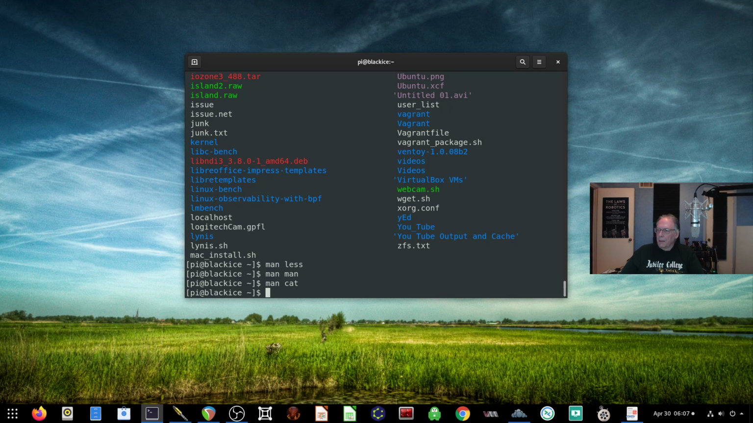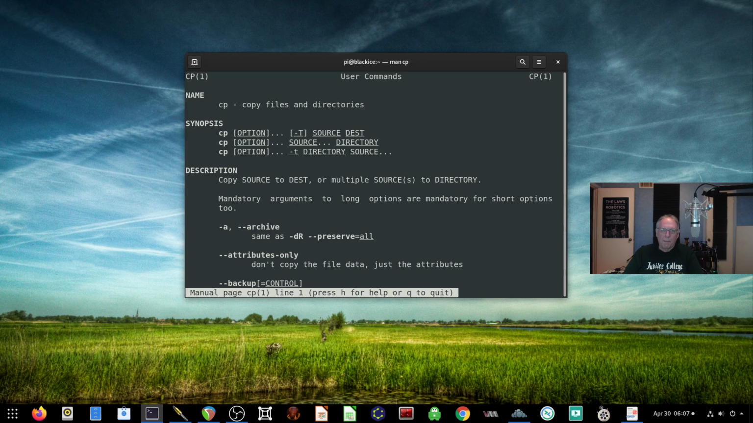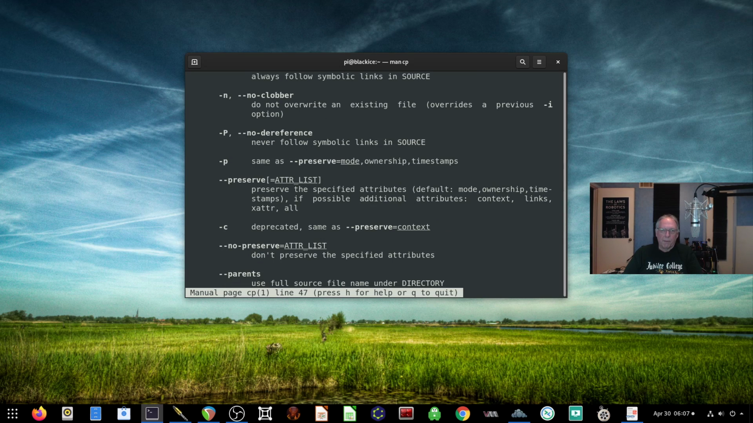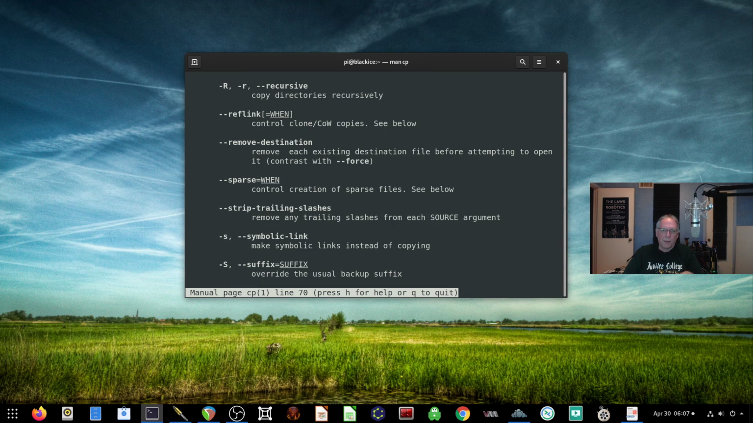Let's see, done. All right, let's do another one. Let's do this one, man cp. Copies files and directories, you've probably all seen this one. There are options, and you can preserve the archive. You can have it do recursive down through a directory tree if you want.